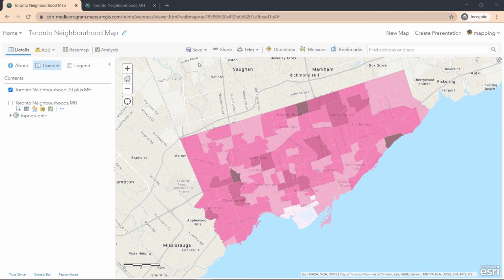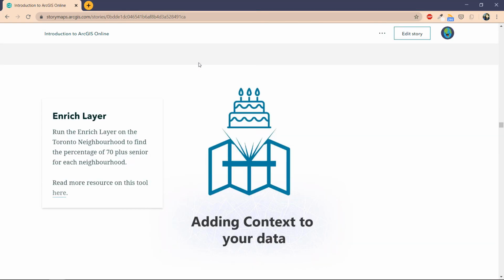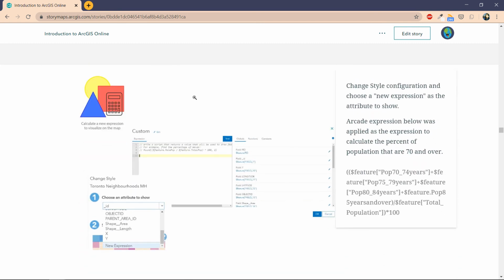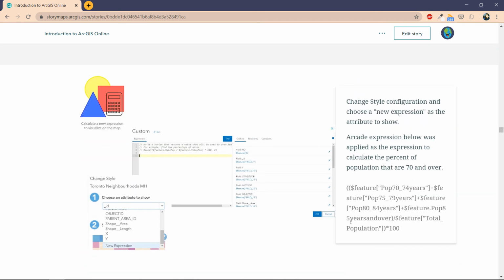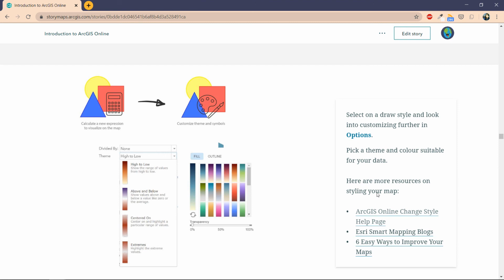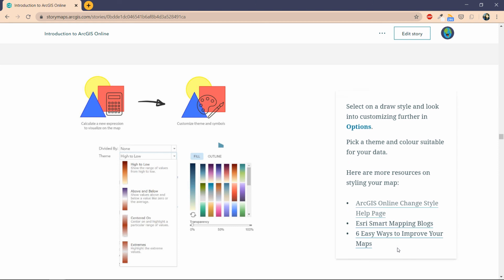To recap this video, we took our enriched layer and styled it based on the demographic variables that we added and put into an equation right here. And then we picked out a theme and color for the map. And here are other resources that teach you how to create maps and change your map style.